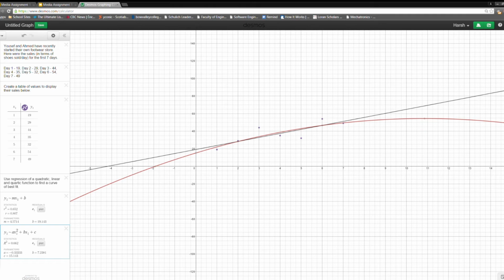So after doing that, we can also look at the r squared value. For the quadratic formula, it had an r squared value of 0.662, which was a little bit higher than the 0.652. So ideally, the parabola models this data a bit better. In this case, the a value of the parabola would be negative 0.3, the c value would be 15.14, and the b value would be 7.24 if we round it.